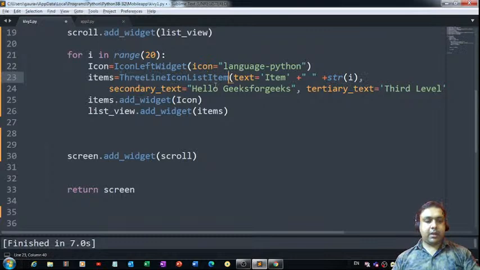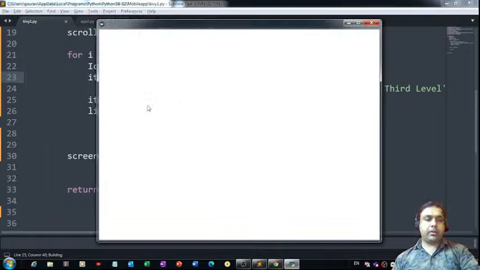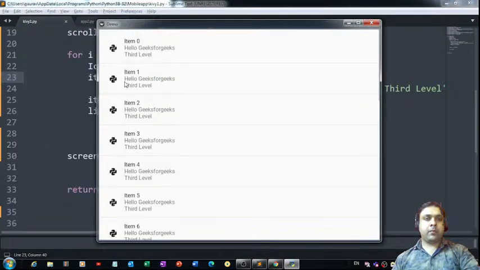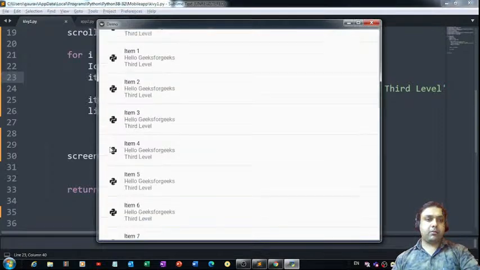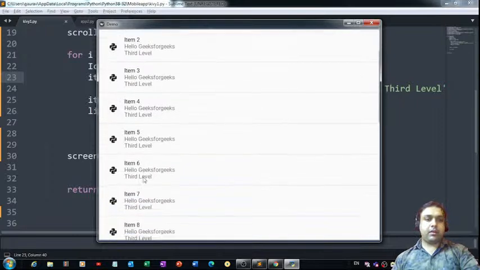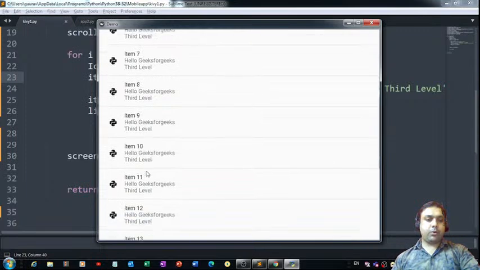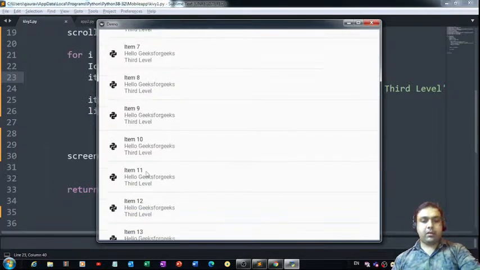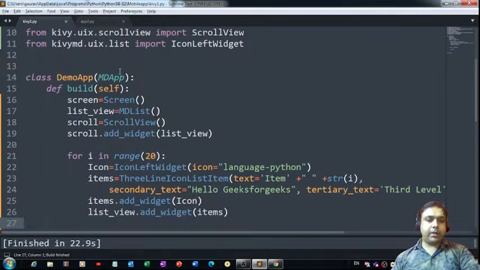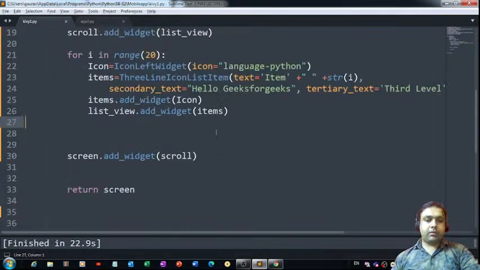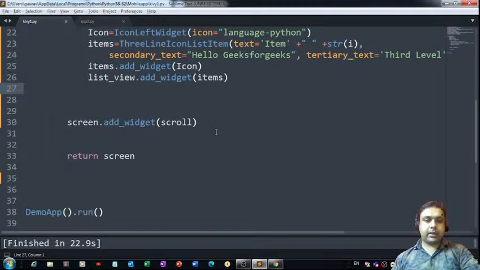And now if I save the changes and run the code, I think I'll be able to get the required output. See, I'm getting these Python icons with all my lists, all the 20 lists which I have defined over here. So the code is now working perfectly fine. I hope it is clear to all of you. Let me now close this window and see what else we can do with the help of this code over here.